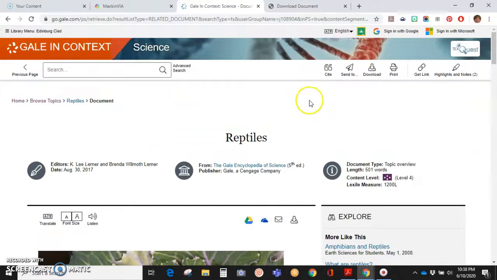Gale in Context Science is a great database for you if you have science homework that you have to complete, a research project, or if you are just wanting to read about a particular topic of interest.